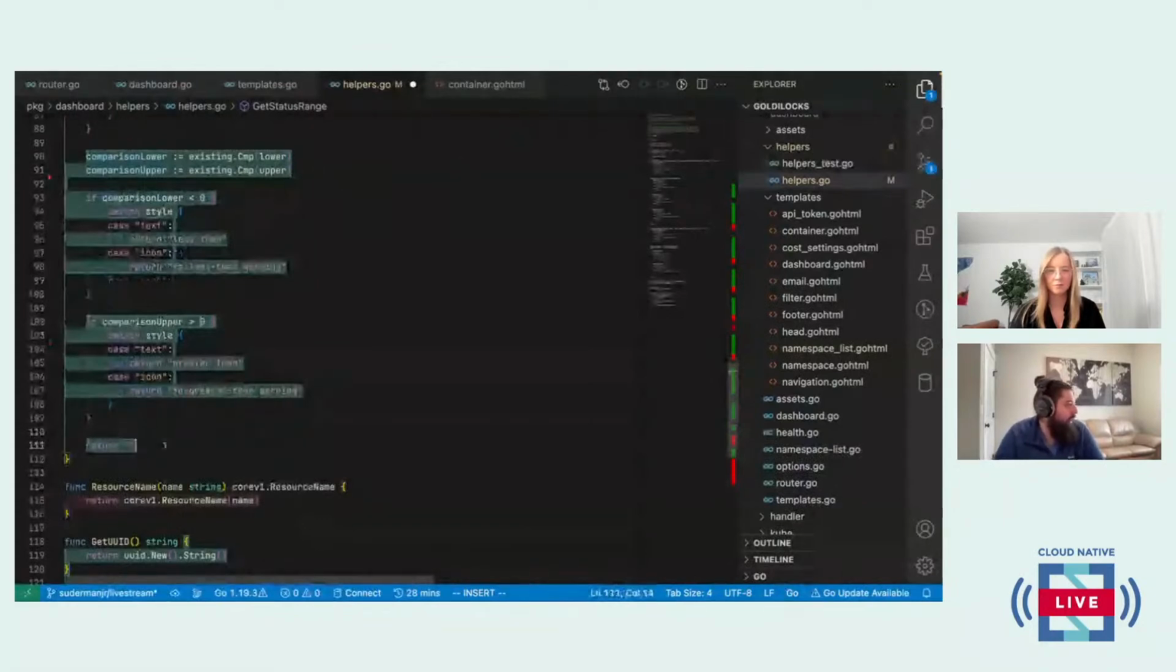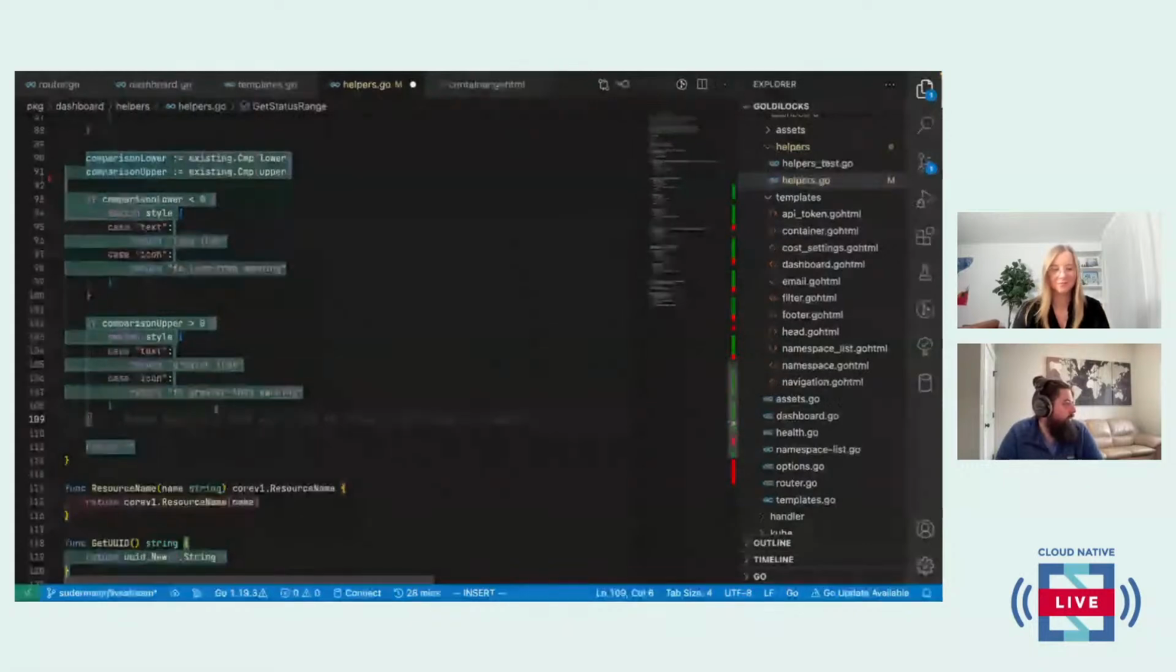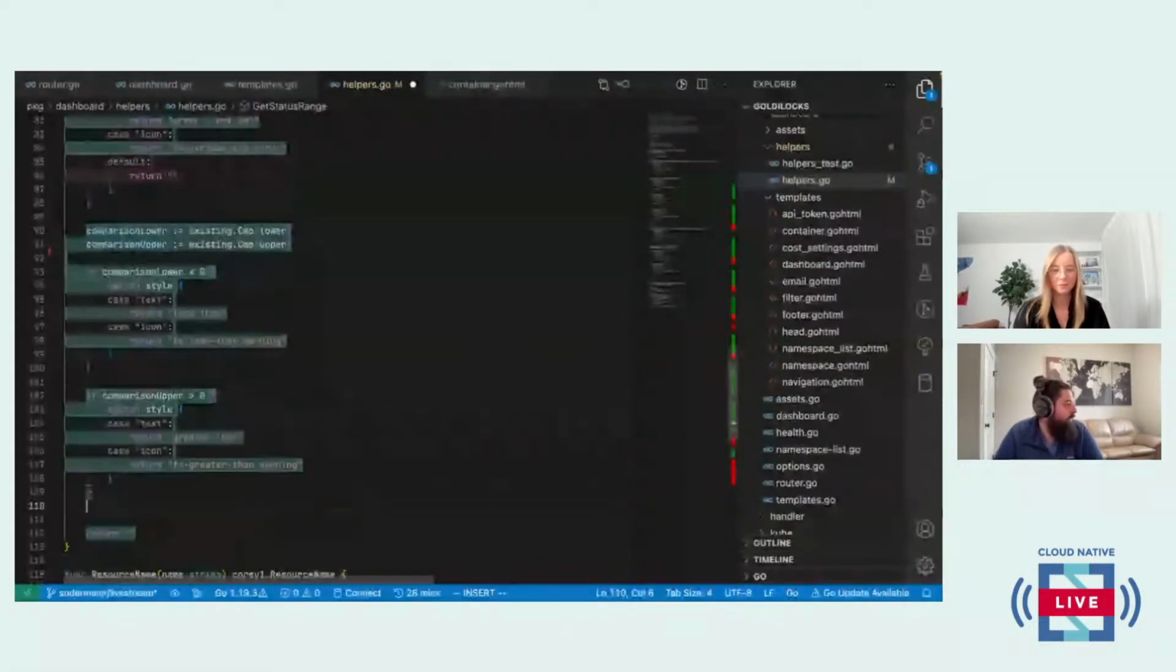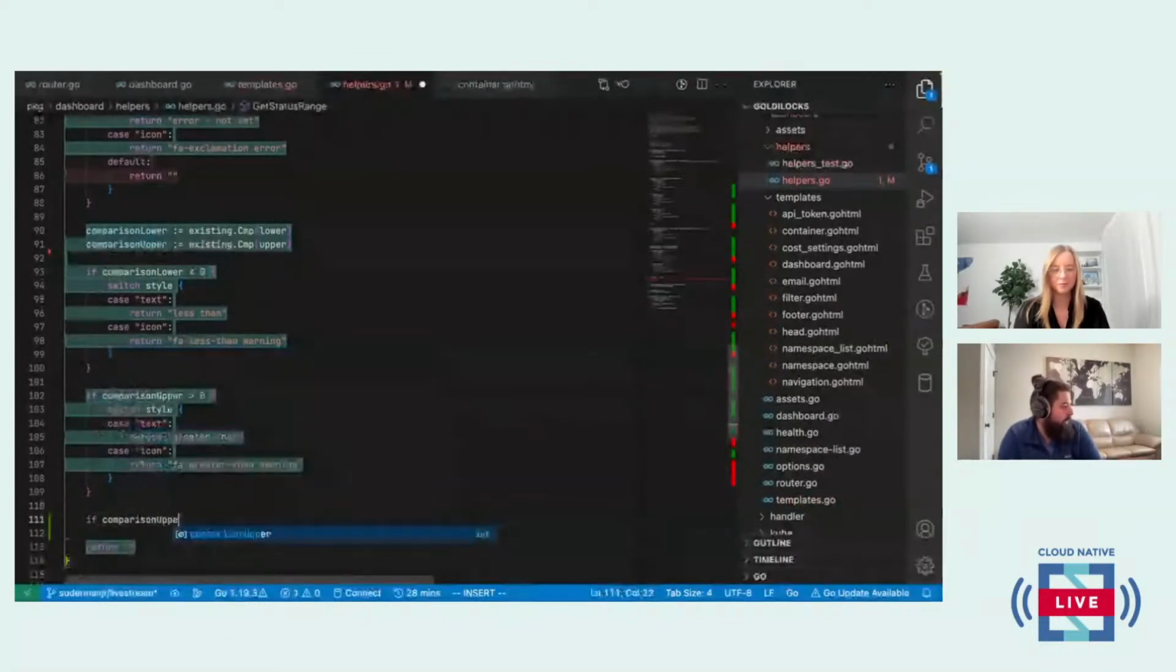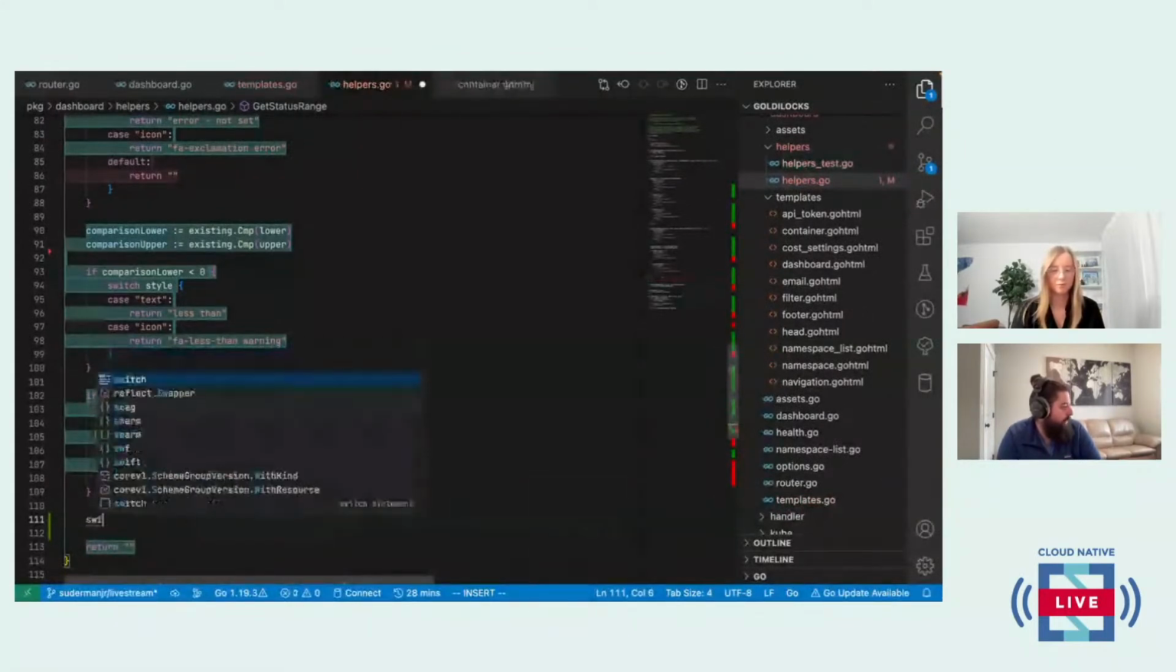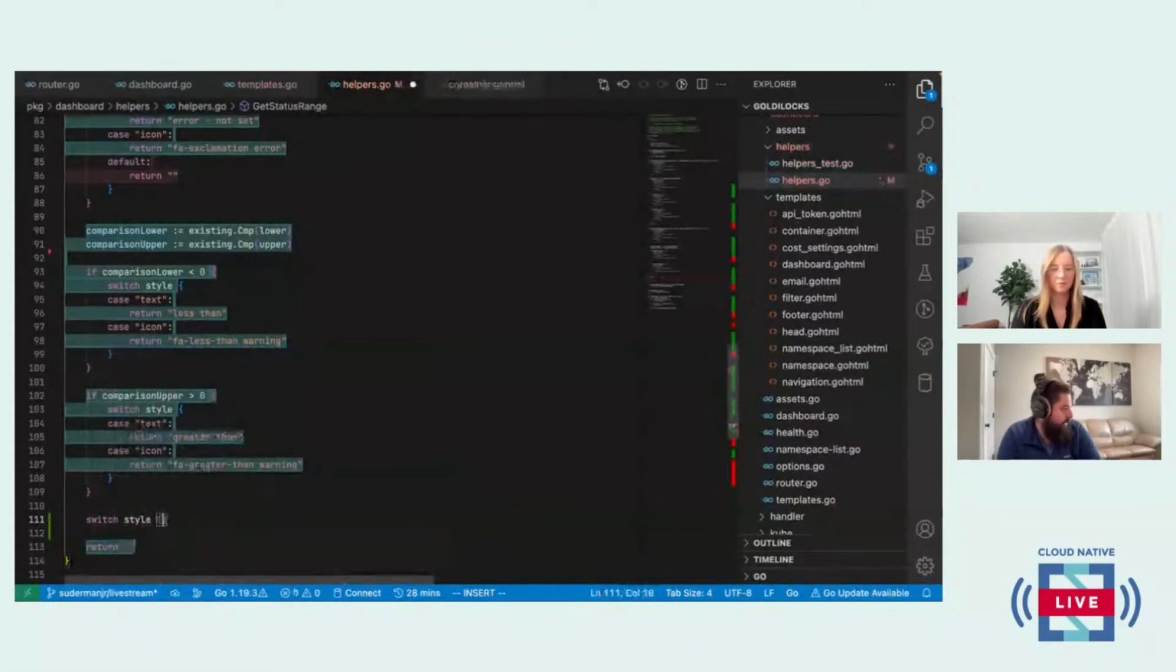And so over here for get status range, let's just go ahead and say if it's greater, we return greater. If it's less than, less than. And let's say if comparison upper, if we get this far, let's go ahead and just return equal.